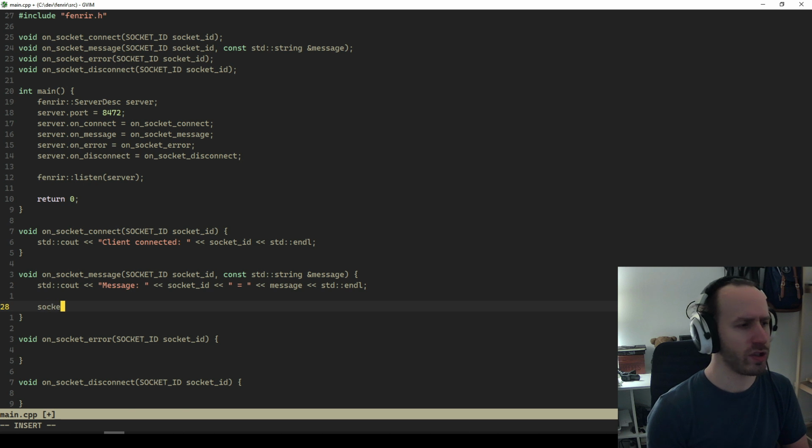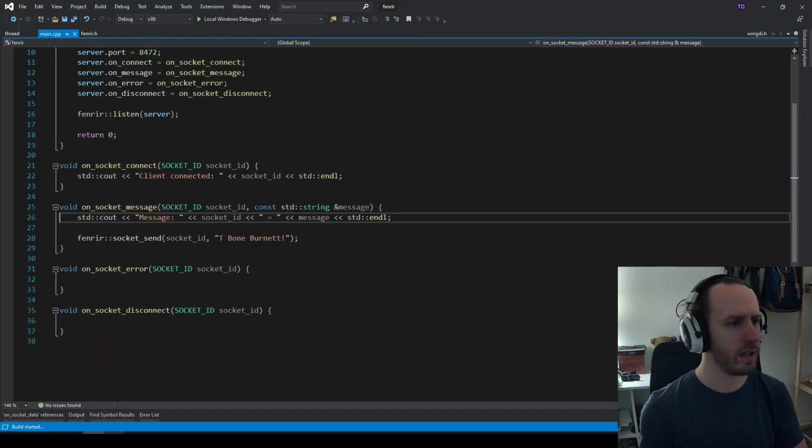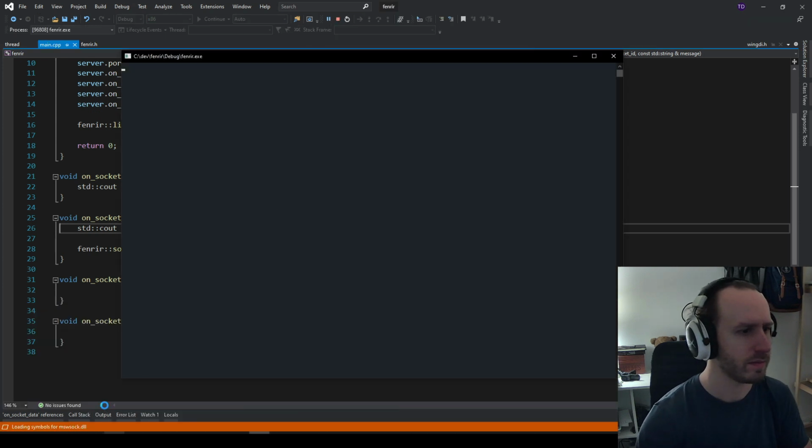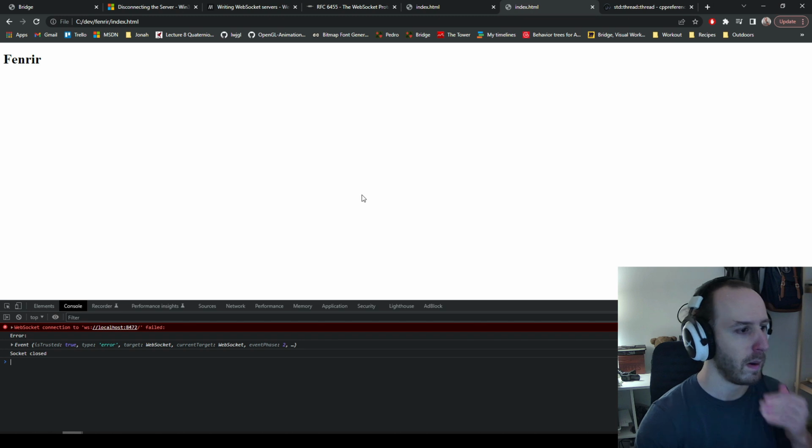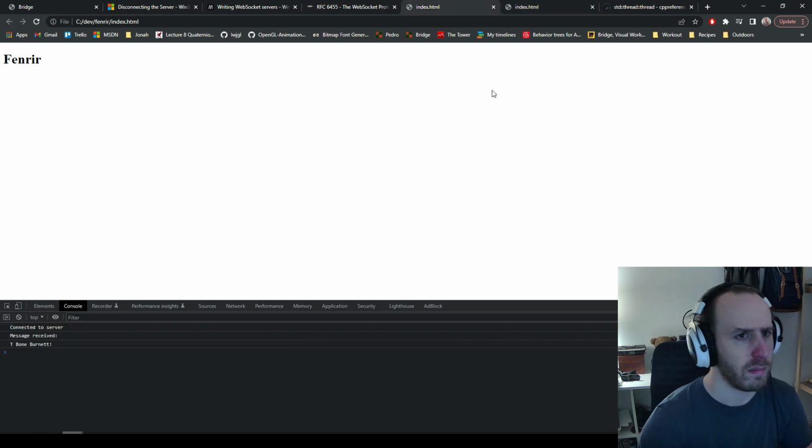So socket send, I believe, is the method. It's this socket we're sending the information on, and then whatever that is. I'm gonna say T-Bone Burnett. Yes. T-Bone Burnett. Boom. And then when they connect, message received.